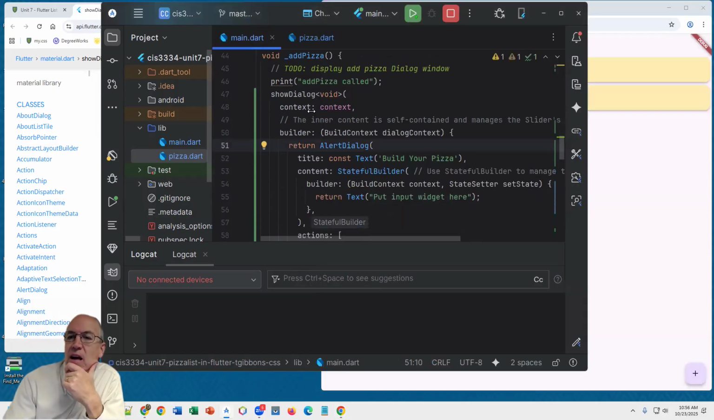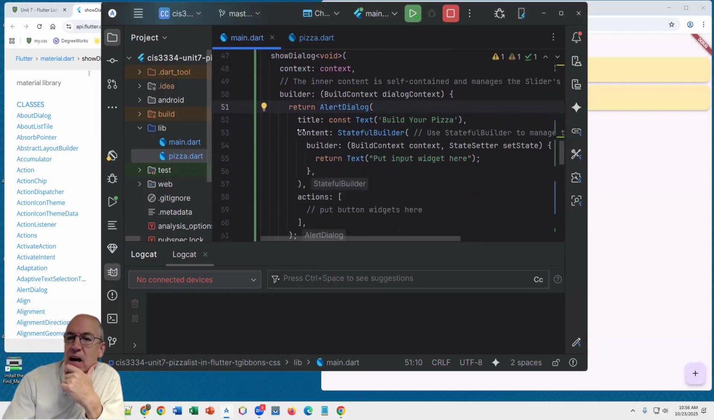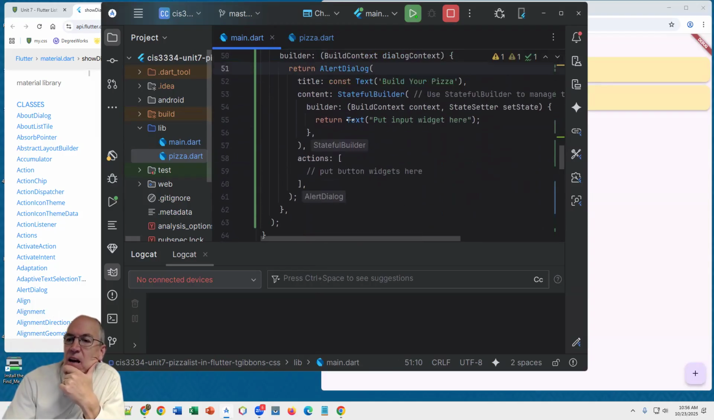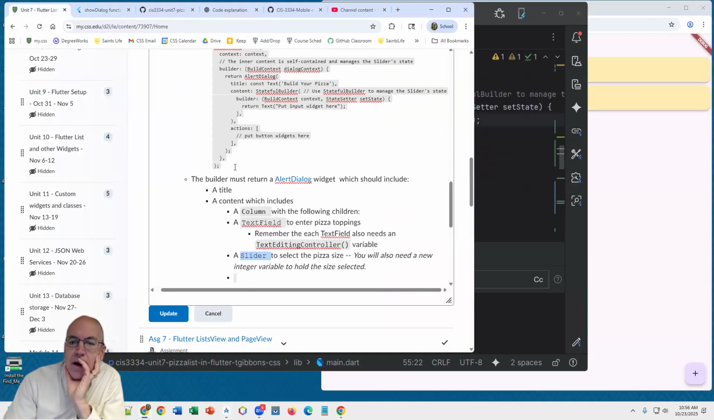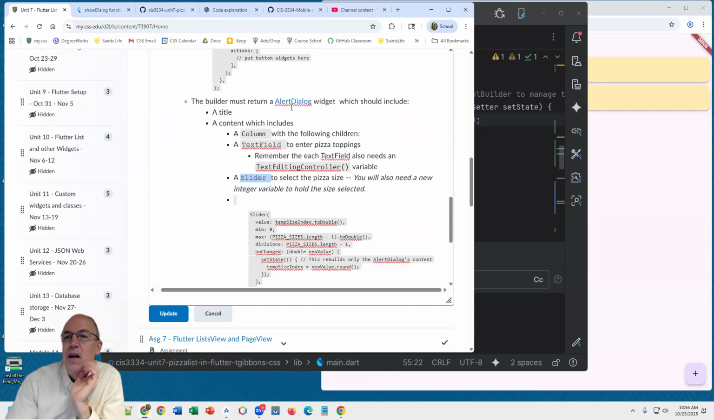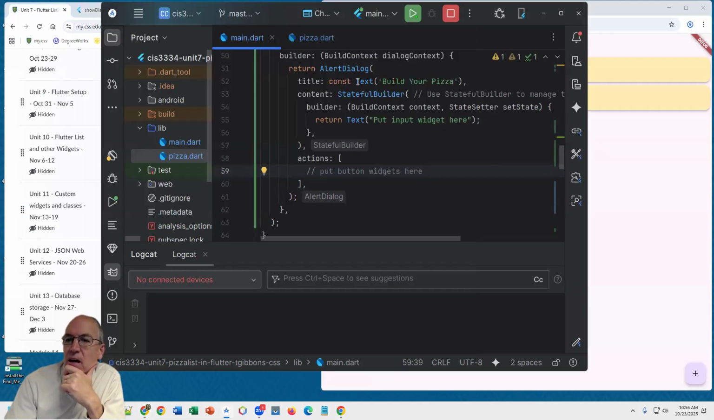See, in add pizza, I just pasted that showDialog here. And again, for this return here, we want to return a better set of widgets. So the builder must return an alert dialog widget that should include a title. We have that already.